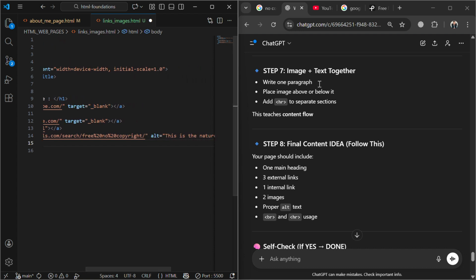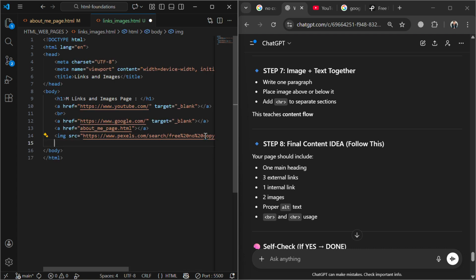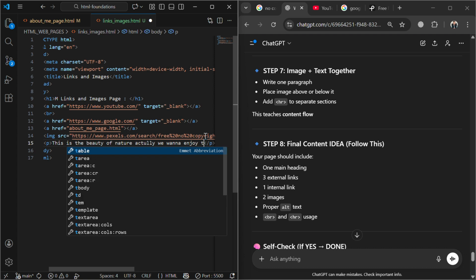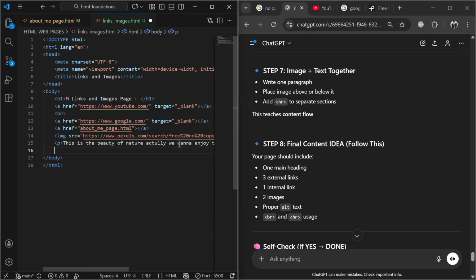Write one paragraph, place the image above or below it, and add an HR to separate sections. So I have to make a paragraph, and in the paragraph I will write something about nature. This is the beauty of nature. Actually we want to enjoy life with. Okay, so it's a kind of paragraph, and after the paragraph I would add some image here.